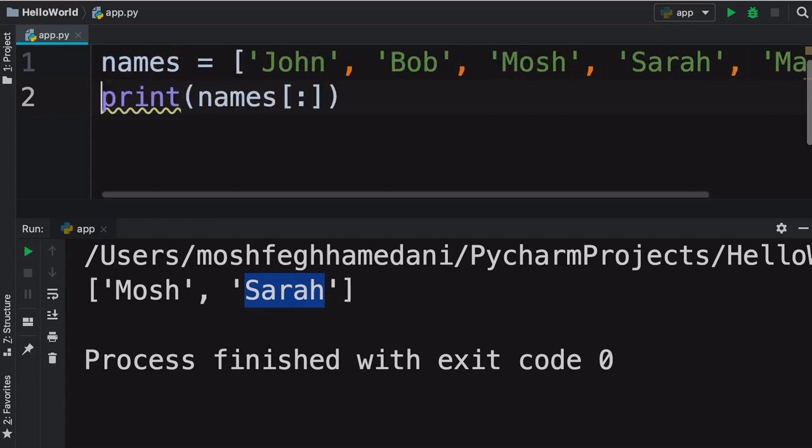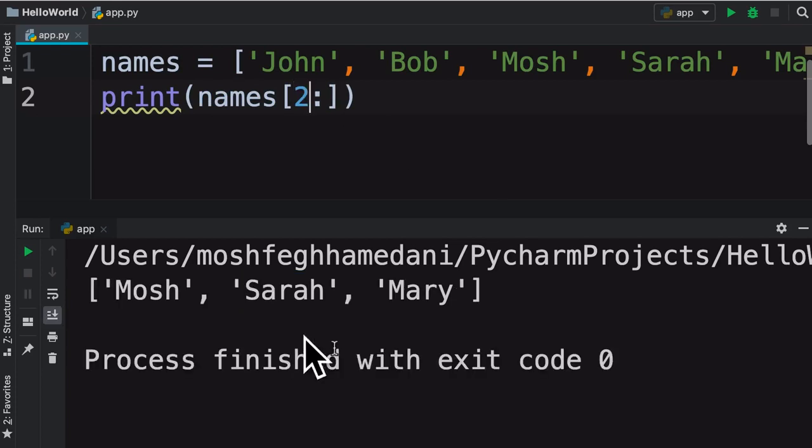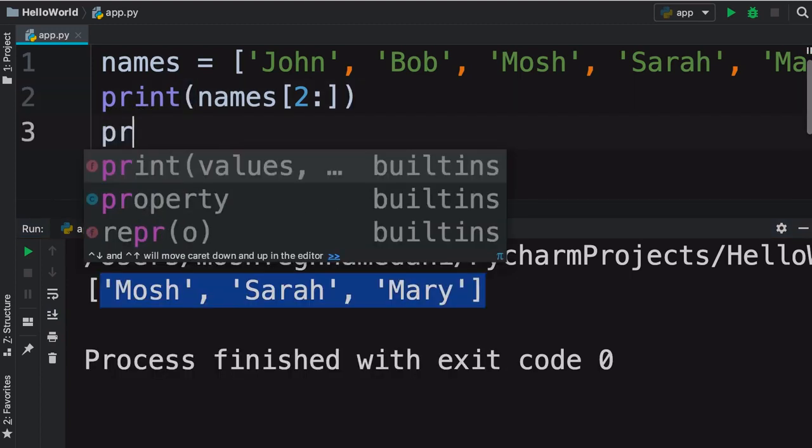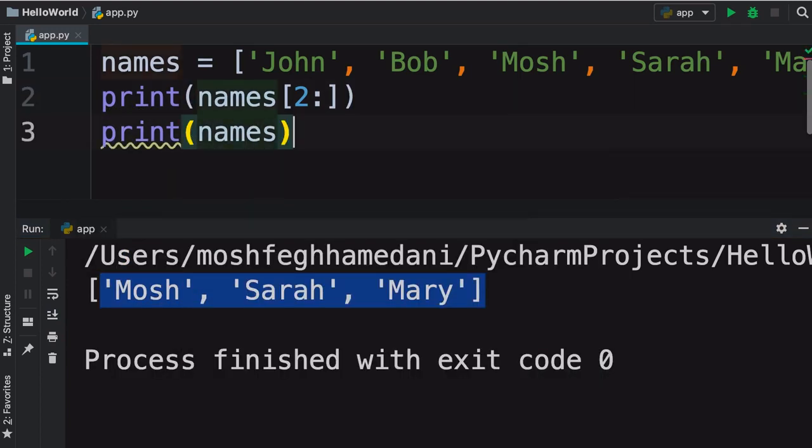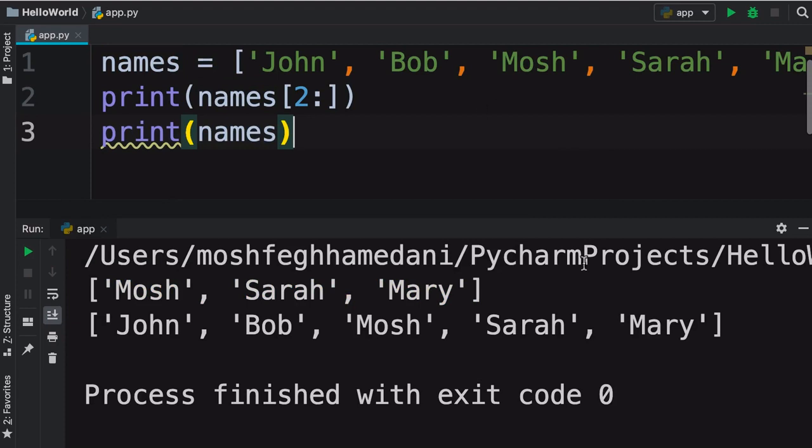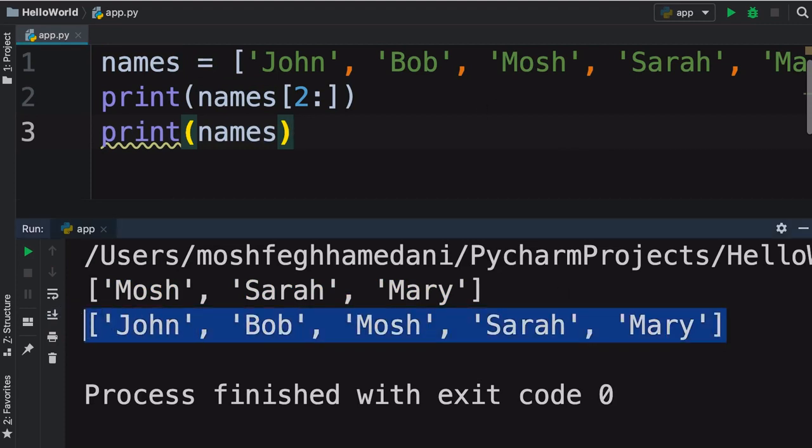And by the way, just like strings, these square brackets here don't modify our original list, they simply return a new list. For example, if we pass 2 here, you can see this returns a new list with 3 items. So if we go back here and print our original list of names right after, you can see it's not affected. So whenever we use square brackets with a colon to select a range of items, we get a new list.